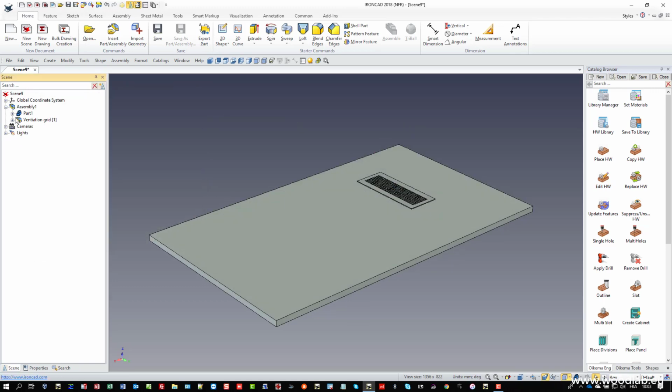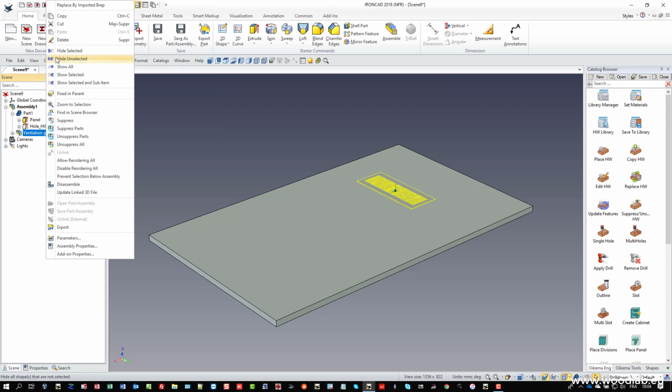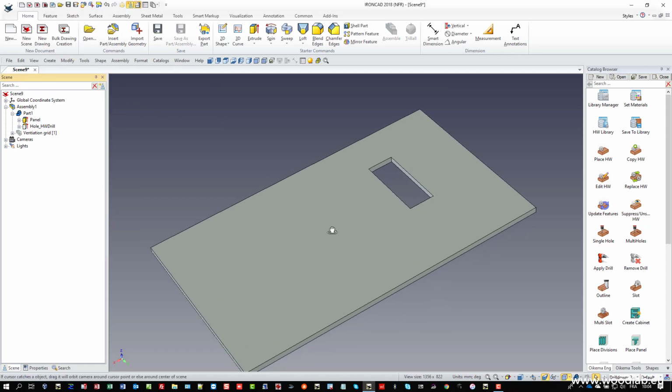And to check if it's working properly, you just need to drop the apply drill. And indeed, you can see that we have a hole_HW drill here. It means that if I hide the ventilation grid right now, I get my cutting. And that's all what I wanted to get.